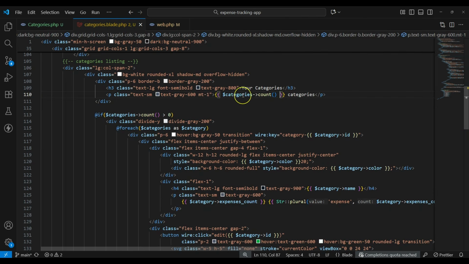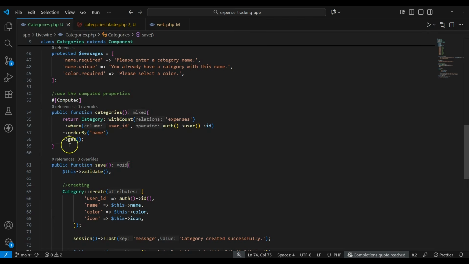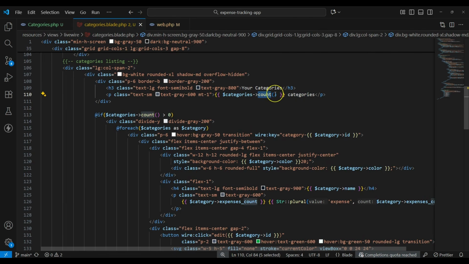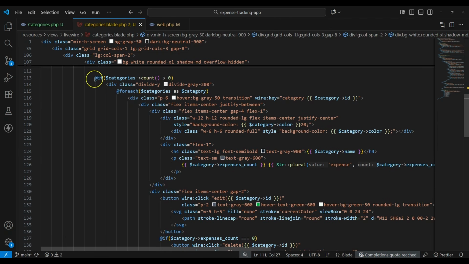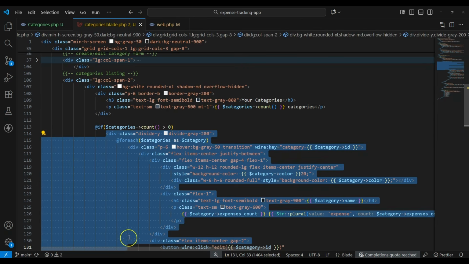Okay, so remember this is the computed property that we have already defined here. This is the public or computed property. So you can just call the count, and this count will count how many categories you have in your database. And after that we are going to have the if condition to check if the count of categories is greater than 0.